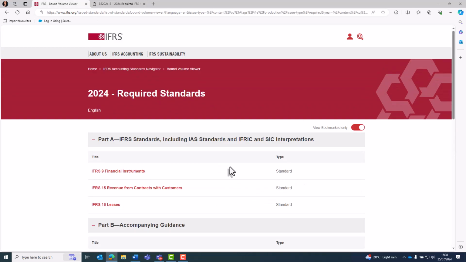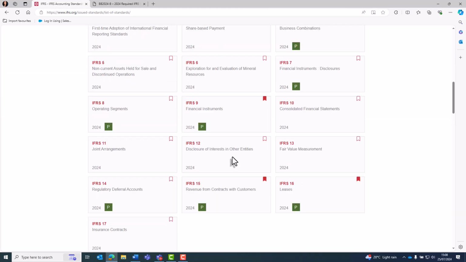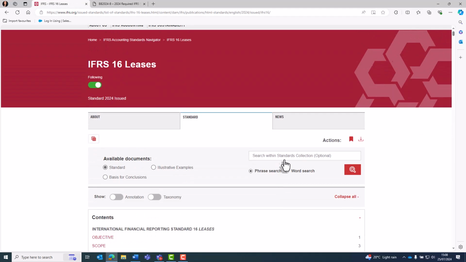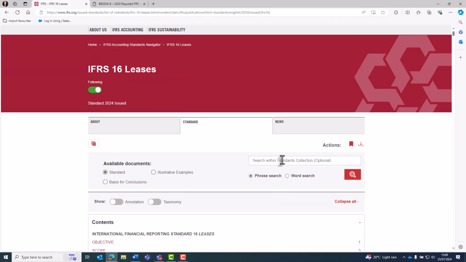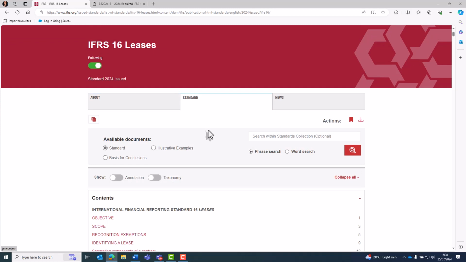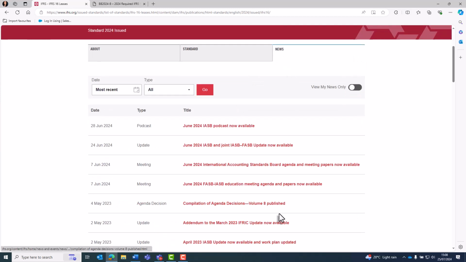IFRS Standard landing page. By clicking on one of the standards in the IFRS Standards Navigator landing page, you'll arrive at a landing page for that particular standard. Here you'll find three tabs, but we'll always start off in the central Standard tab. About, for information about the standard and various related links and materials. Standard, here the standard itself displays in an HTML reader. And News, for news items connected to the standard.